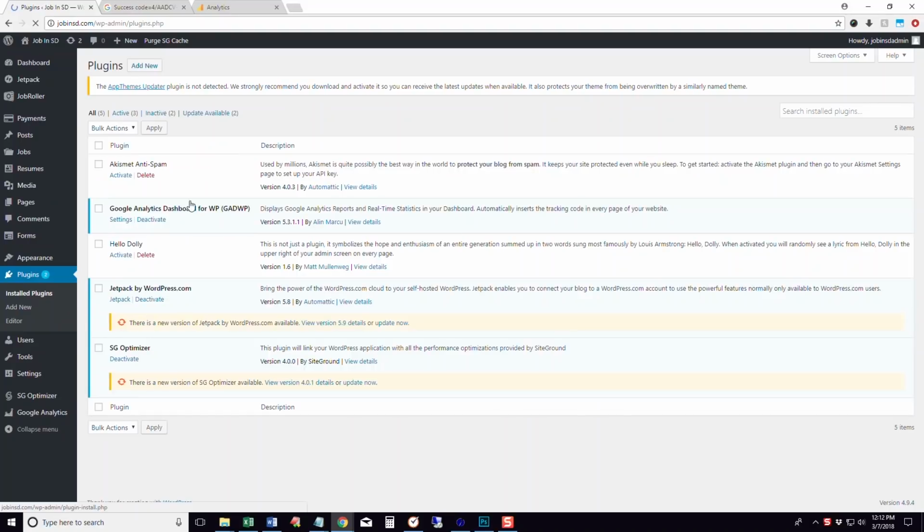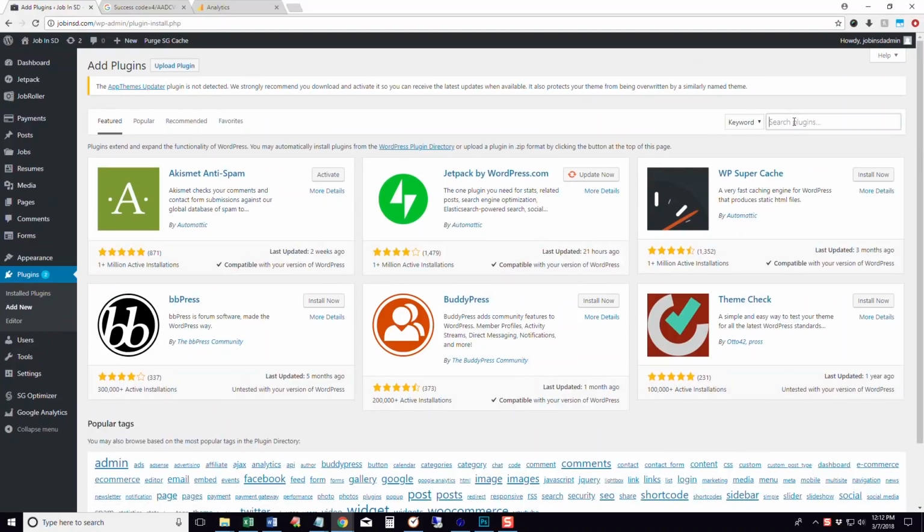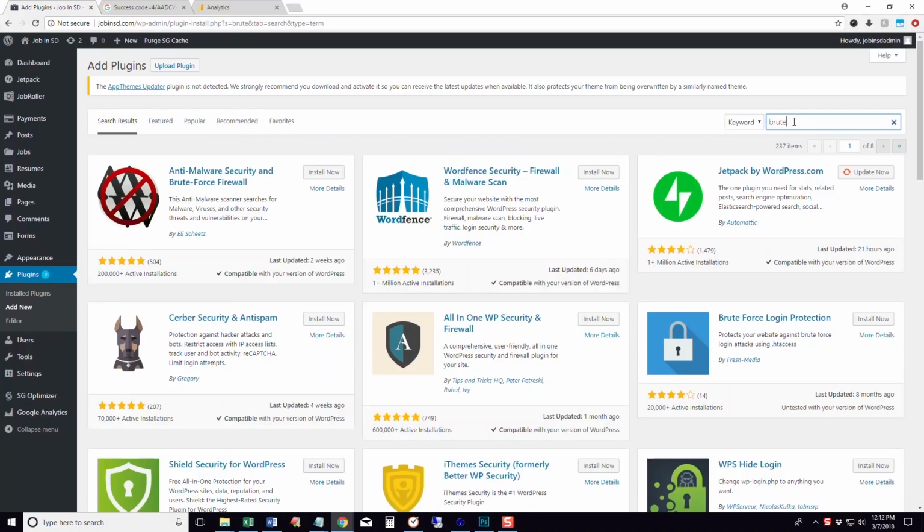After our site theme settings have been updated, we are going to install, activate, and update our plugins. With WordPress sites, it's important to keep your site secure. We have used the Brute Force Login plugin to help prevent hacking attempts.